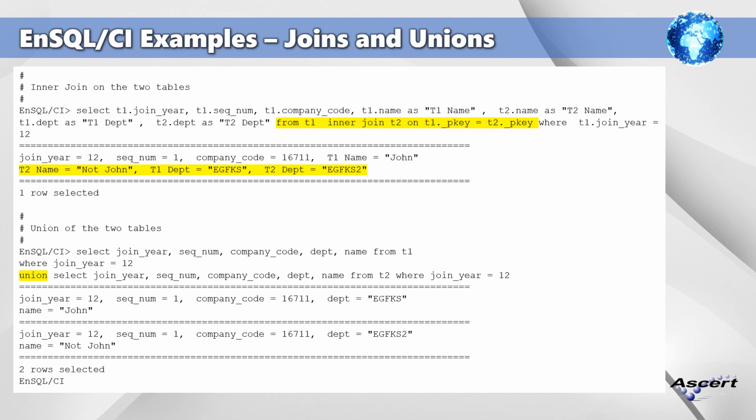In the second example, we are seeing the same data presented as a union of the two tables. So, in this case, the rows from each table are listed separately.